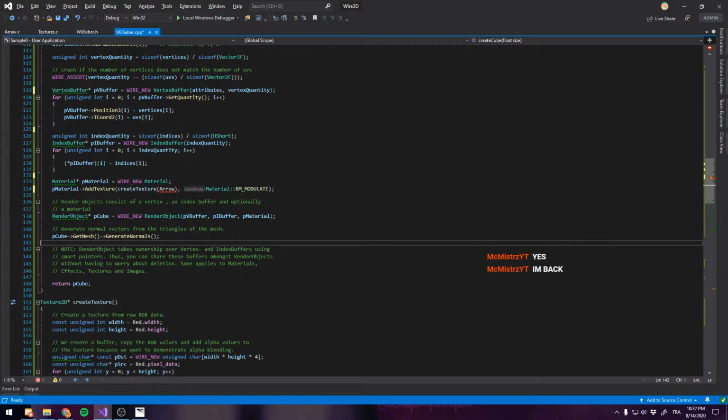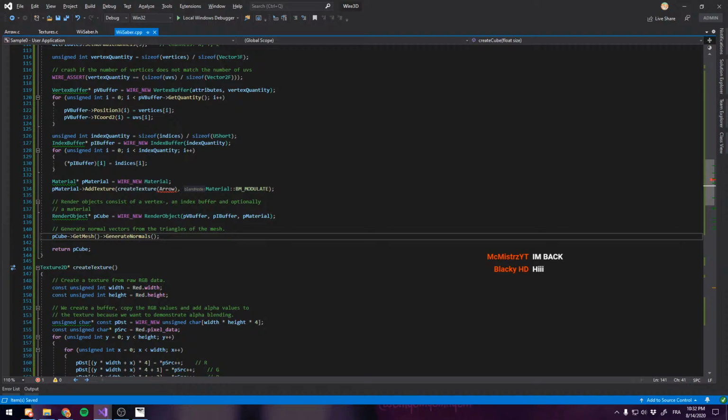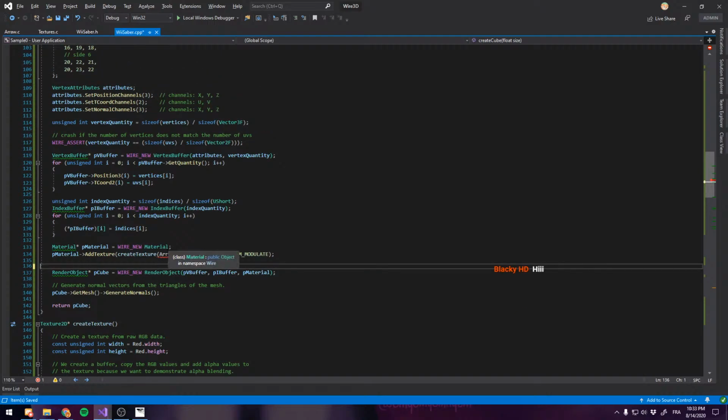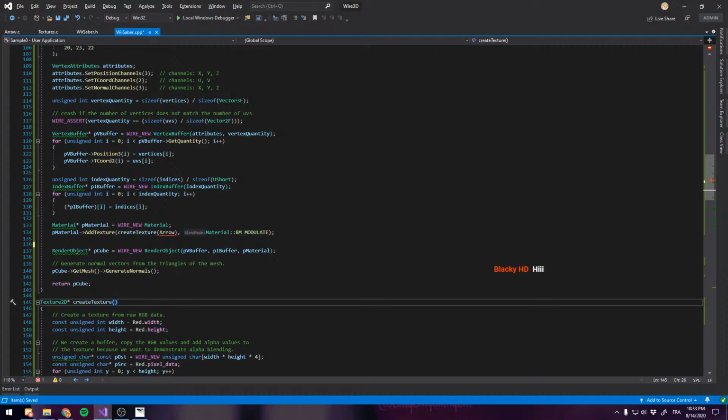Whomst have pinged me? Send me a texture when you get your textures to work. Okay, cool. You're back, welcome back. Hello, Blackie HD, what's up? How are you doing today? We're trying to figure out how to make Beat Saber. That's basically the gist here.